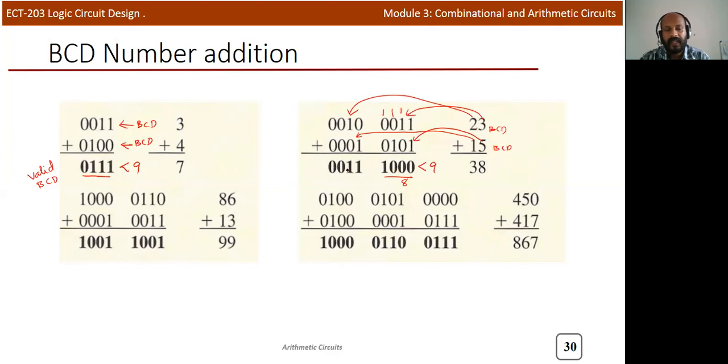So it's a valid BCD. For the next 4 bits, we check 0010 plus 0001, which gives 0011. Again it is less than 9, equal to 3, so it's valid. Both groups are valid BCD, so we don't need to perform any correction in this particular case.